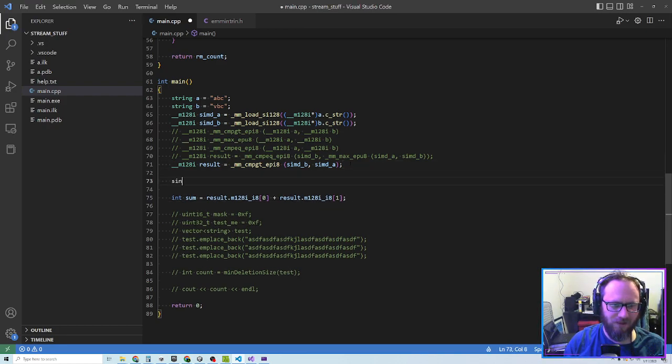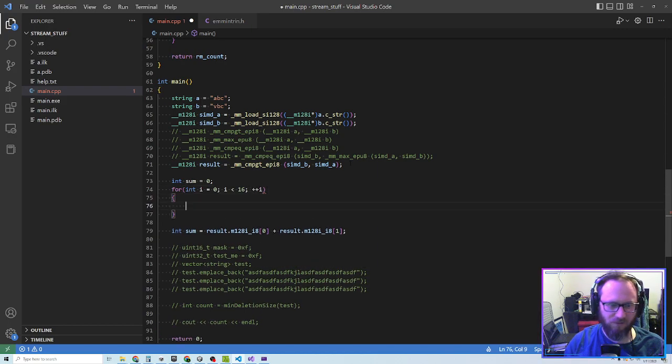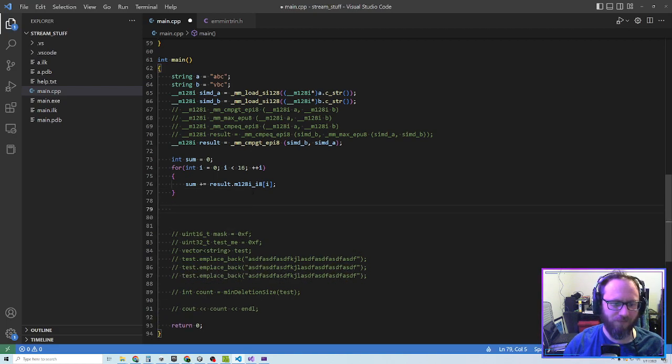So it's like, you can do int sum is equal to 0 and for i less than 16, i plus plus, and we're just going to do sum plus equals result of i. We're going to do that. All right. The other thing we have to figure out.